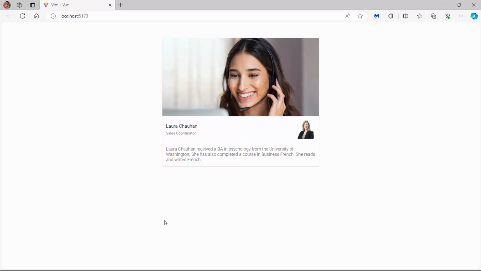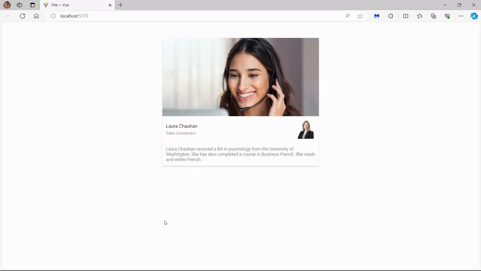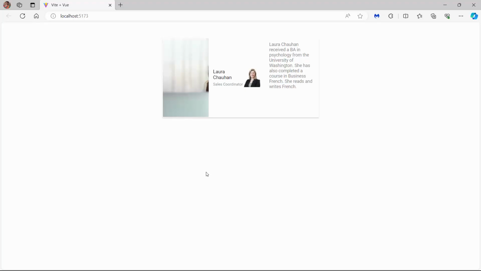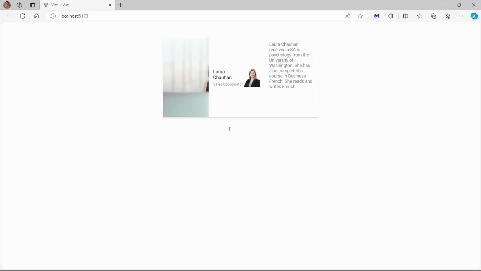By default, card elements are aligned vertically. You can render them horizontally using the e-card-horizontal class. To demonstrate, I add the e-card-horizontal class to the card division element. See, the card elements are displayed horizontally.